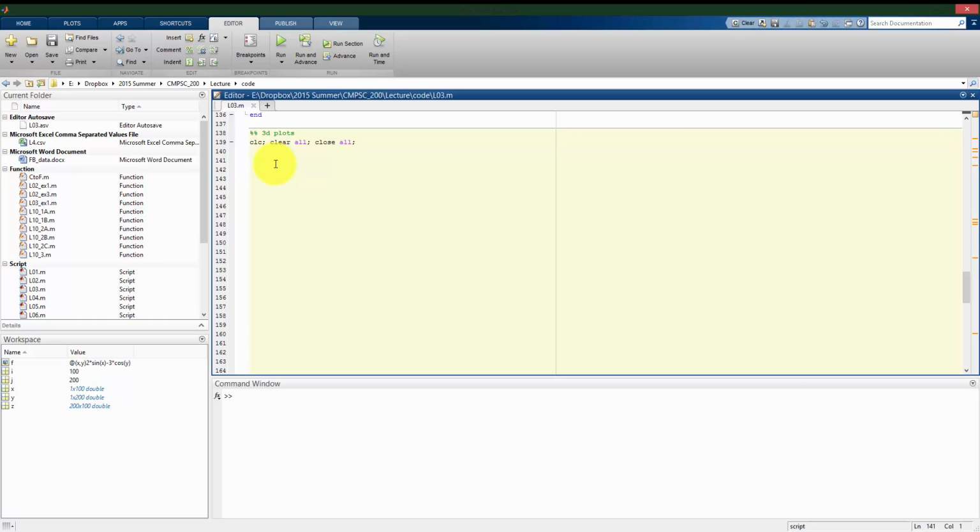Here we'll look at techniques to display 3D data. This is where we have functions of two variables, be it temperature in a plane or the height of something compared to its x and y coordinates, or any other function that takes two input variables. We'll call it x and y.